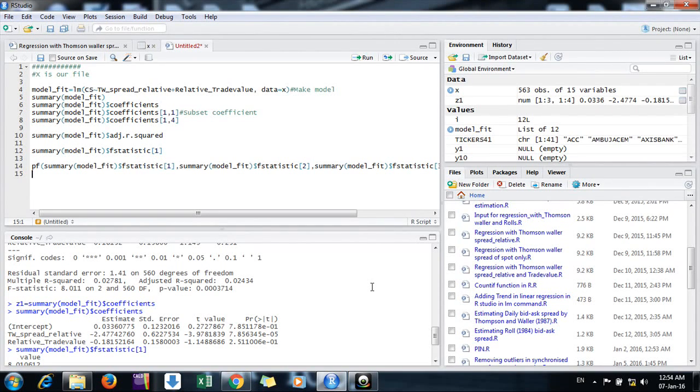Friends, my name is Sarveshwar, and today we will discuss how to run a simple regression in R using the lm command. So, here is our file.